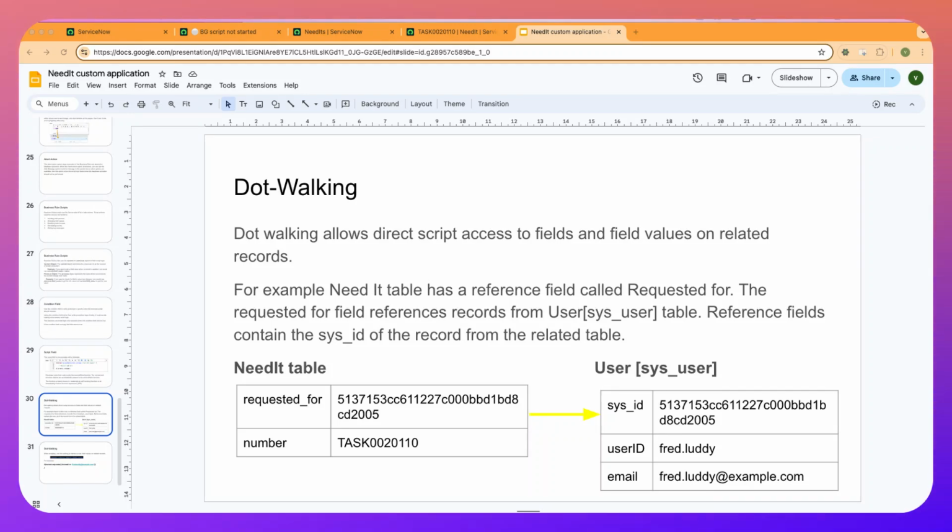Hello everyone. Today we are going to discuss dot walking. What is dot walking? Dot walking allows a script to access fields and field values of related records.